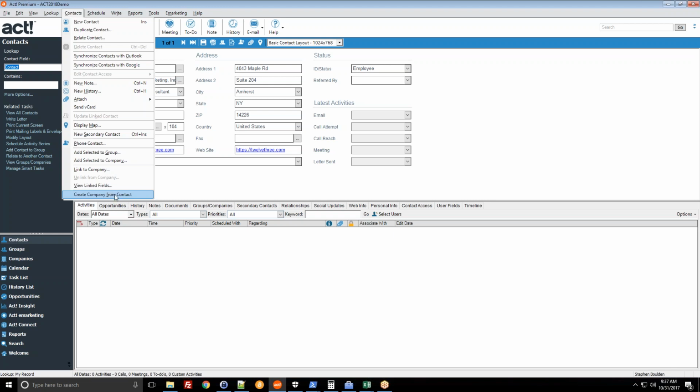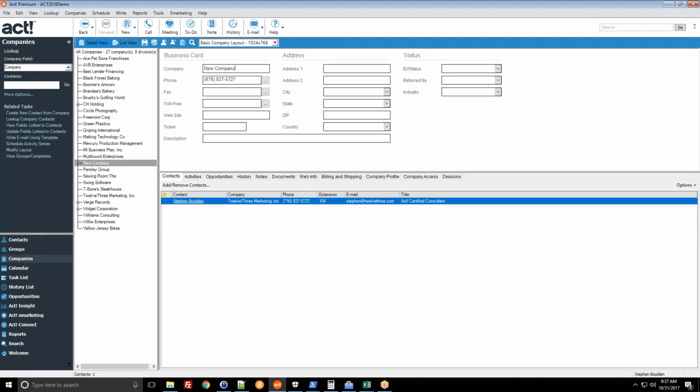What this will do, all in one click, is take my company information, the address, the phone number, and all of that good stuff, copy it over into a new company record, and automatically associate my contact record within one fell swoop. And there she is. Now I've got 12-3 marketing, and I've got Stephen Bolden linked in there as a new contact. Another reason that we're going to use these companies is it's extremely useful to add in new people that we've met at a company.